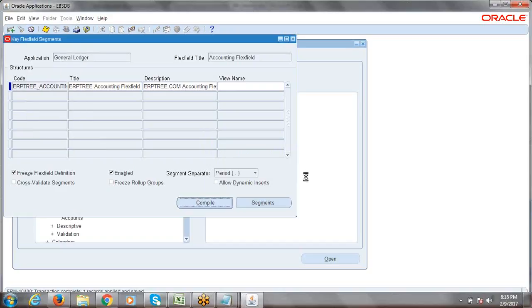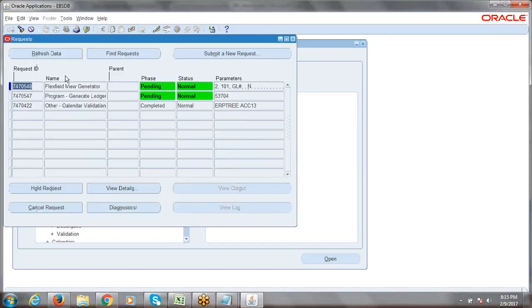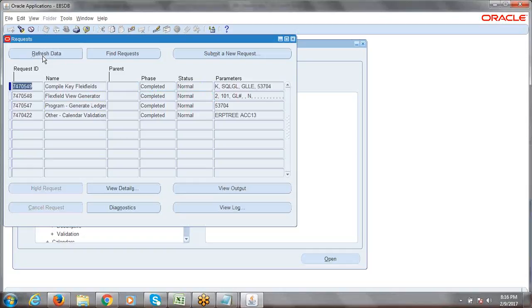Now if you go to that request window, you see what request the system is running. It is running the program general ledger flex field, and another program, flex field view generation. So two requests; you can simply call these requests, meaning we are requesting the concurrent manager to validate it. It takes some time. If you want it to complete as soon as possible, just hit refresh data. Completed.